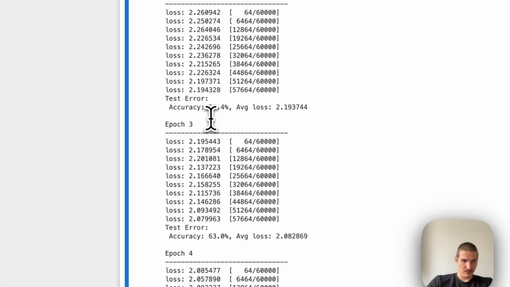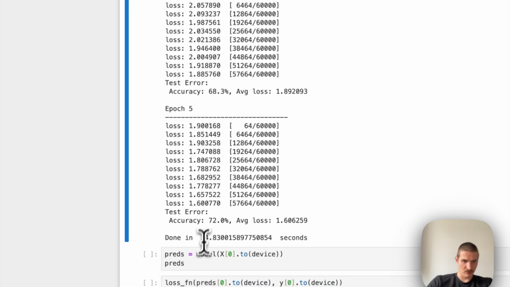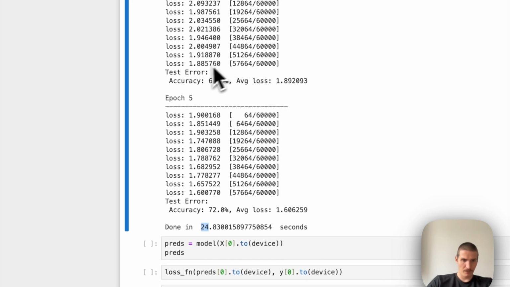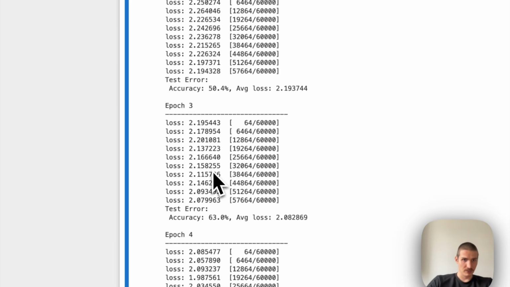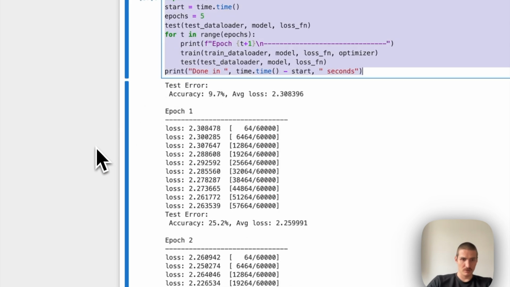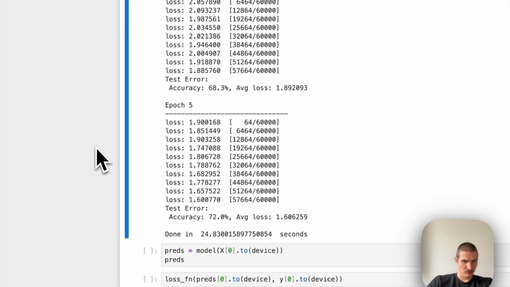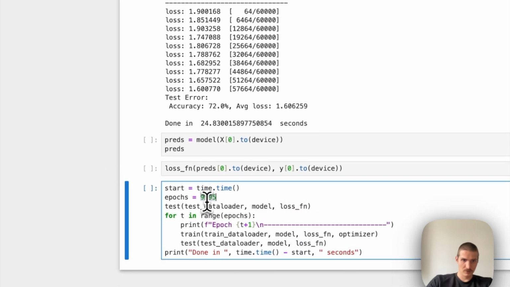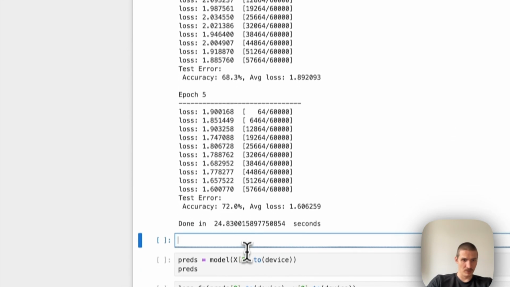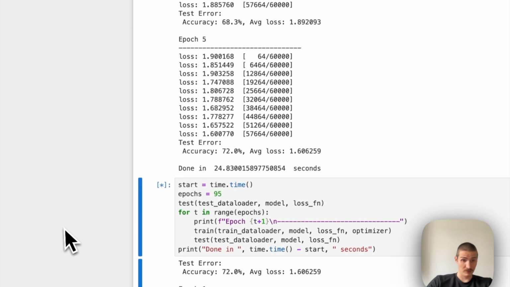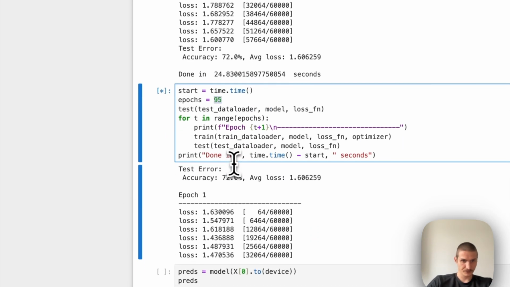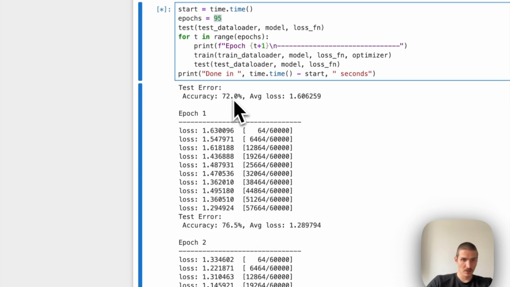And as we can see, it actually trains pretty fast. All of that took only 25 seconds. And accuracy is more or less okay, I guess, right? So before we move on, I also want to train it a little bit more. Let's train it for 100 epochs in total, so 95 more, just to see that it actually gets to proper numbers.